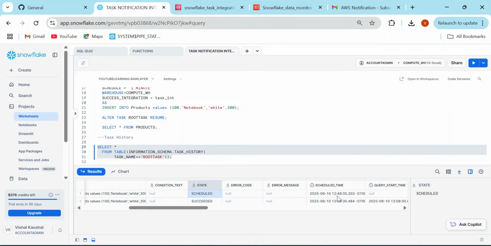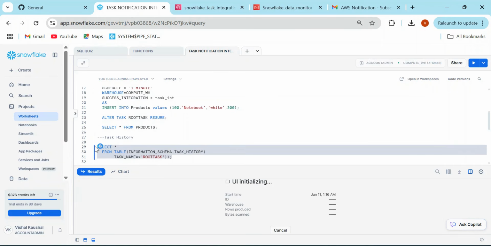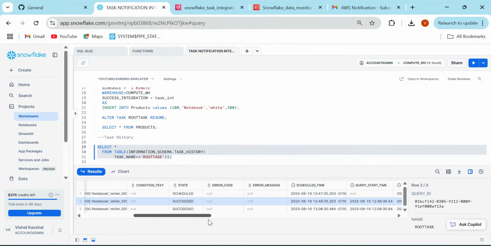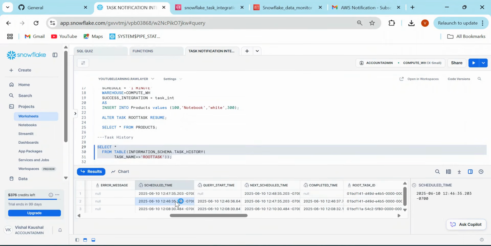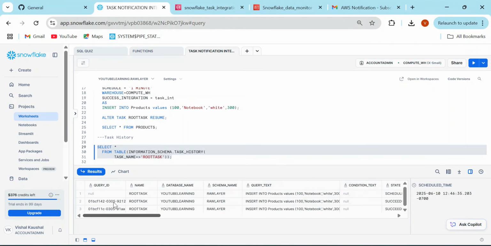Okay, now we can check one more time if there is any record in product. Yes, we do have one record. And if I look into the task history, yes, there is one entry which has been recently made. It's just 12:46. It's not a local time zone, not our IST time zone. This is basically Los Angeles time, 12:46.